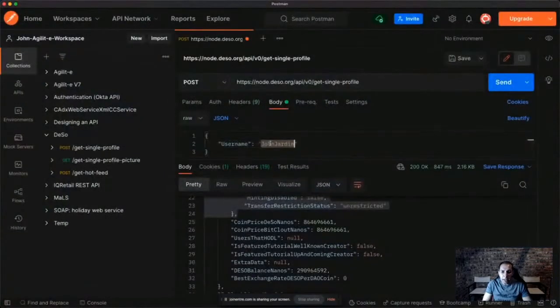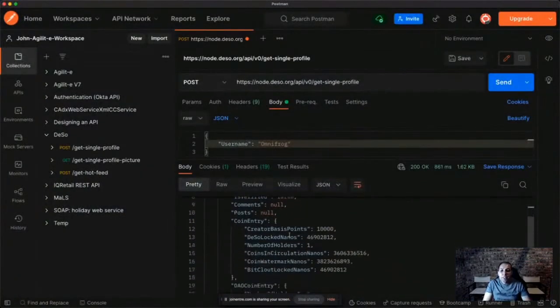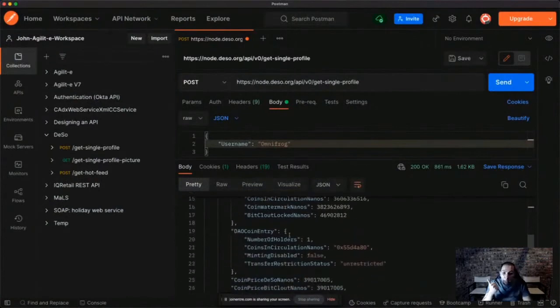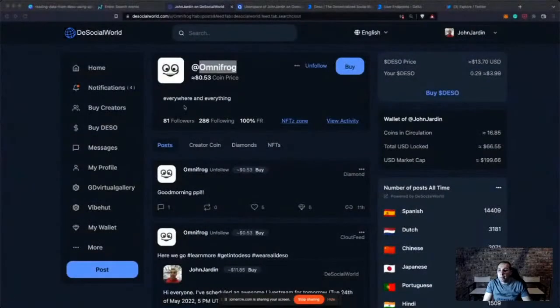If I go back here and replace the username with his and click send, there we go. Username everywhere and everything exactly as what he's showing over here. Plus, I get to see a number of additional things about his token, as well as his DAO entries, and a couple of extra things that weren't available on the user interface. This is such a great start, and you can do exactly what I'm showing you now. Just go grab people's user profiles and see what their profiles are.